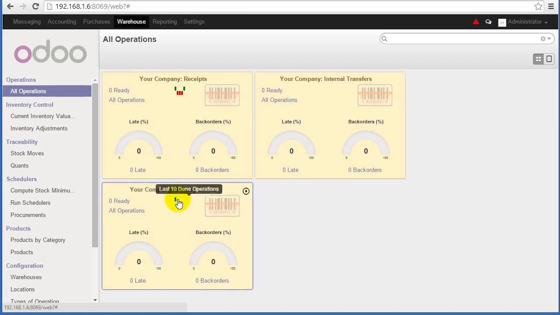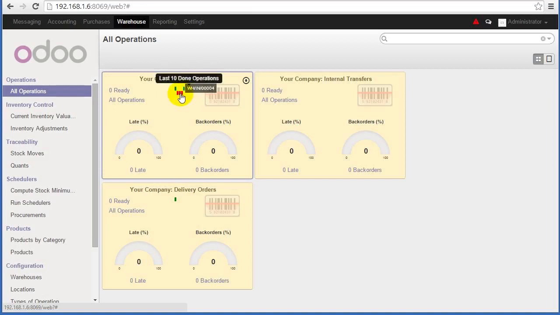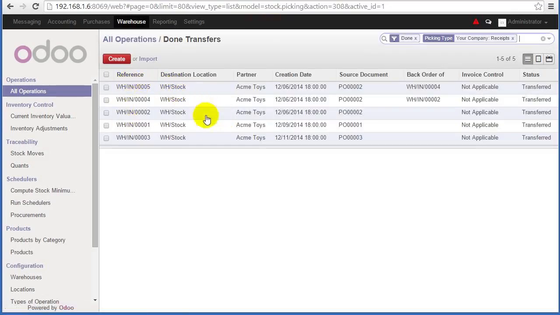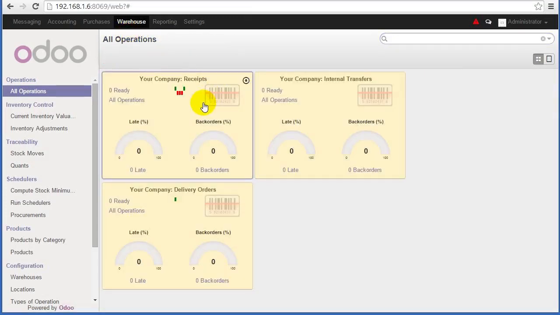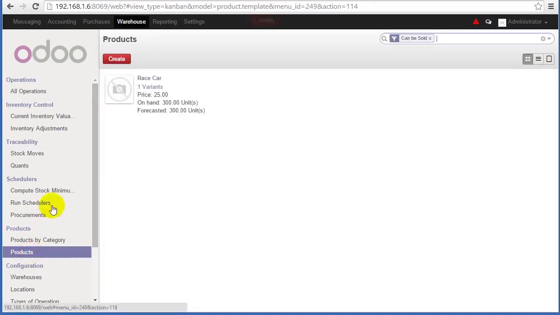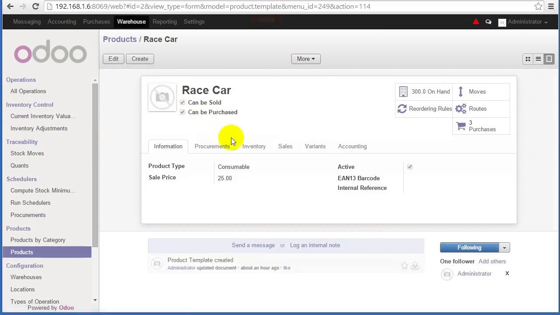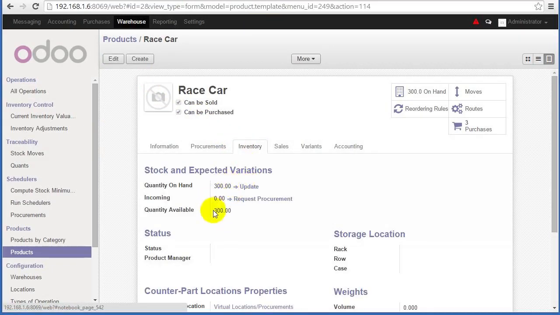So these are just little mini graphs that as you do more operations, you can kind of go over them, and they're actually clickable, and it'll pull you into the detail, and then you can go back. What I did want to do real quickly is take you back to the products and look at that race car inventory levels, and now you'll notice that these two numbers match. There's no longer 310 on hand because we pulled them out, and now they went down to 300. And you can see our 300 on hand up here.